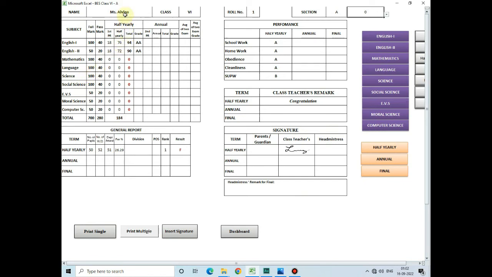Suppose we are on Miss Alvina, roll number 1, and we have seen her marks. If we only want to print this one, it will be printed out. And we should remember that all the exports will be in PDF format.